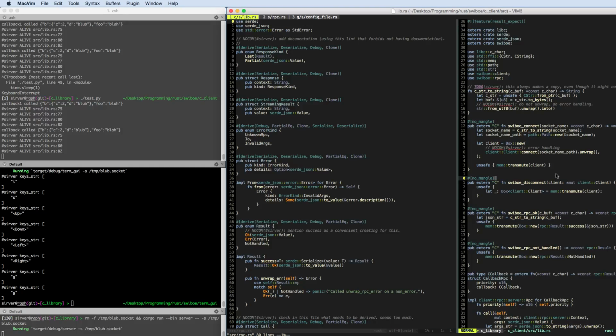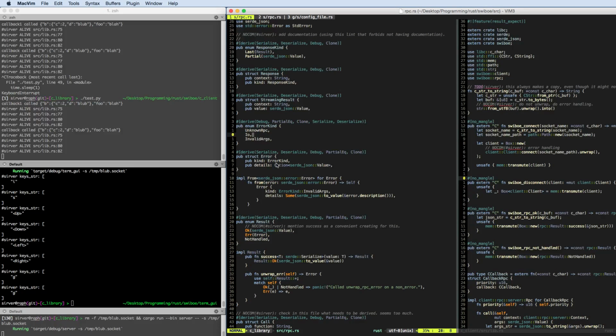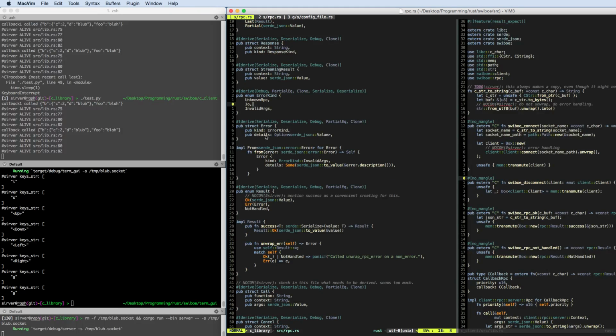So let's see. Here we are. What kind of errors are we actually supporting? So basically, this is the error that we have to support, right? Down here, that's our RPC result object. We handle OK, we handle not handled. But there's also error. And error is defined here. And we have to somehow construct that.